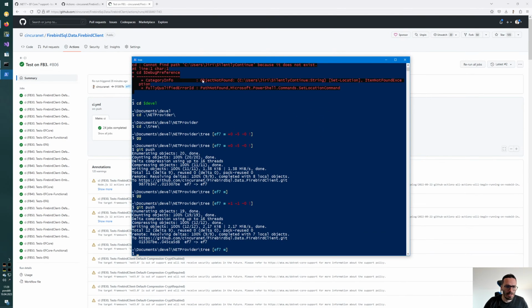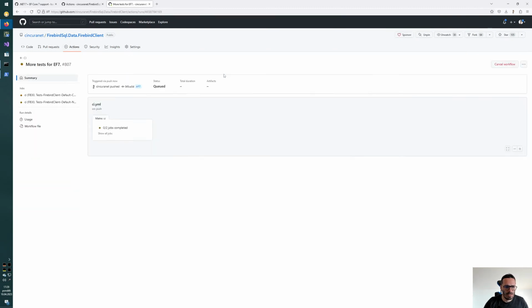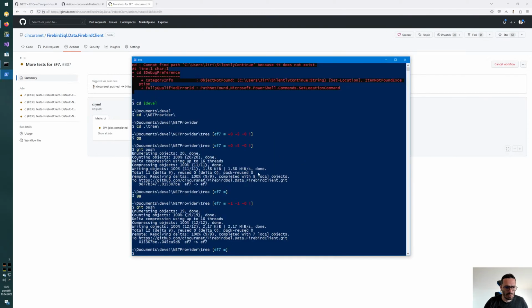Let's push that stuff in. Let's check the actions. There it is. Hopefully it's going to work. And I think that's it for today.